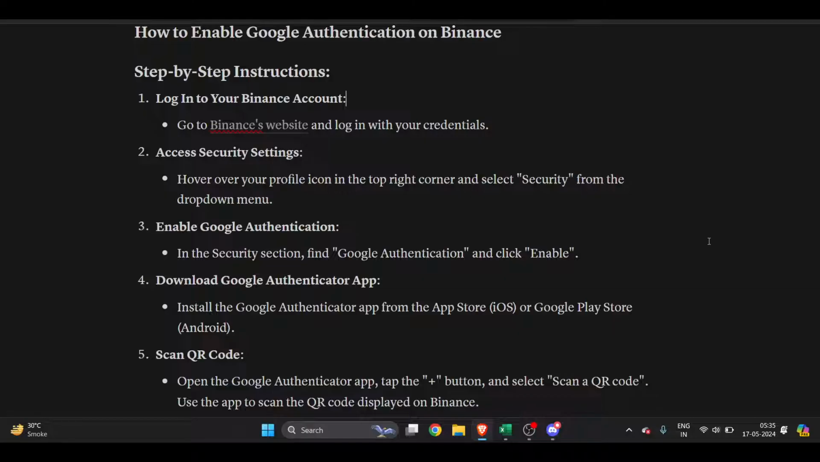So first of all, you have to log in to your Binance account. You can do it by using the Binance website on a laptop or PC, or you can do it by using the Binance mobile application on your phone.